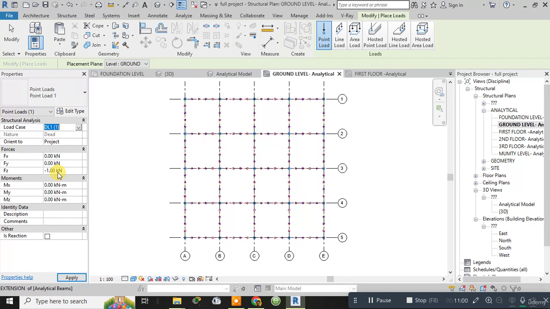dead load for the load bearing wall. Select the thickness of the wall as 0.3. The thickness of the load bearing wall is 0.3, that is 300 mm or 0.3 meter, multiplied by the density of the mortar, that is 20. So it will come as 6. Now you have to multiply that by the height of the wall.